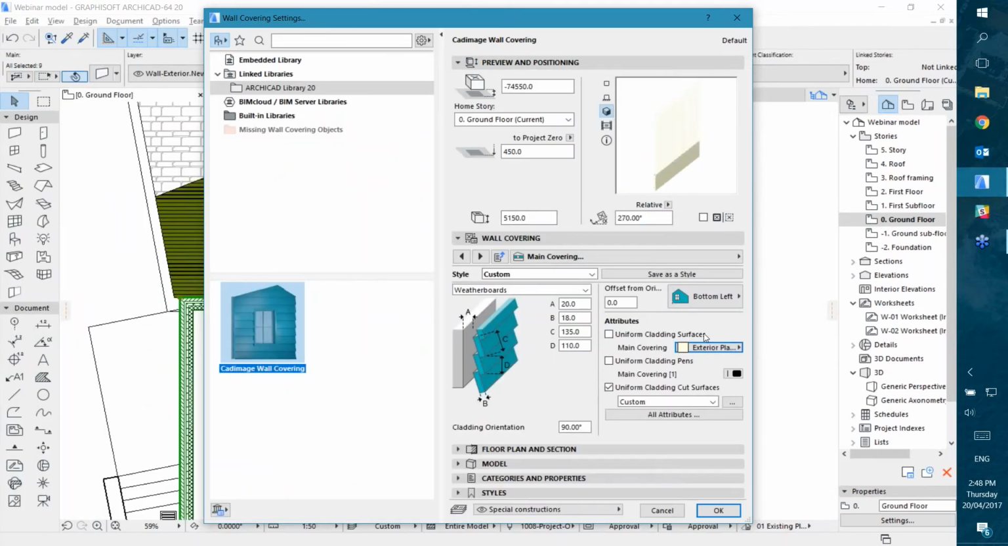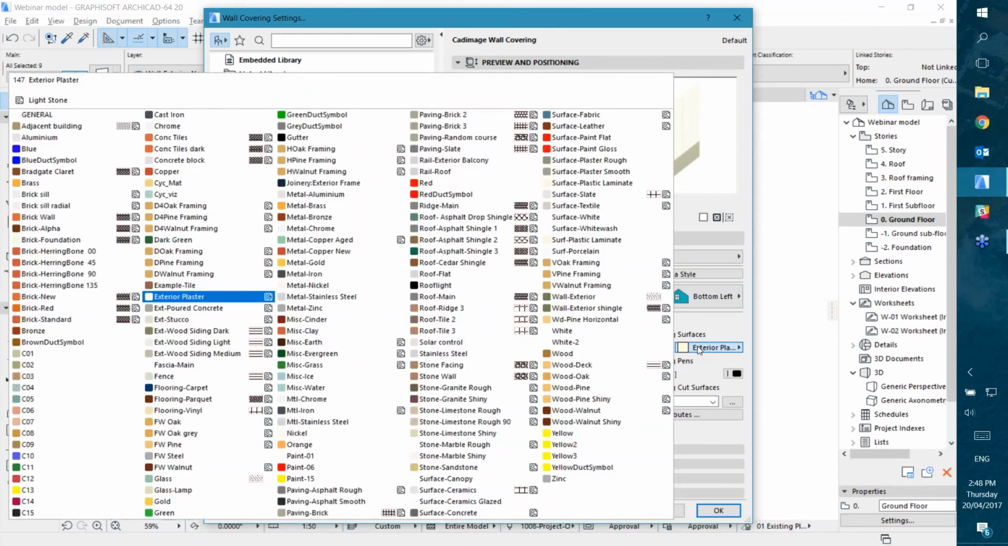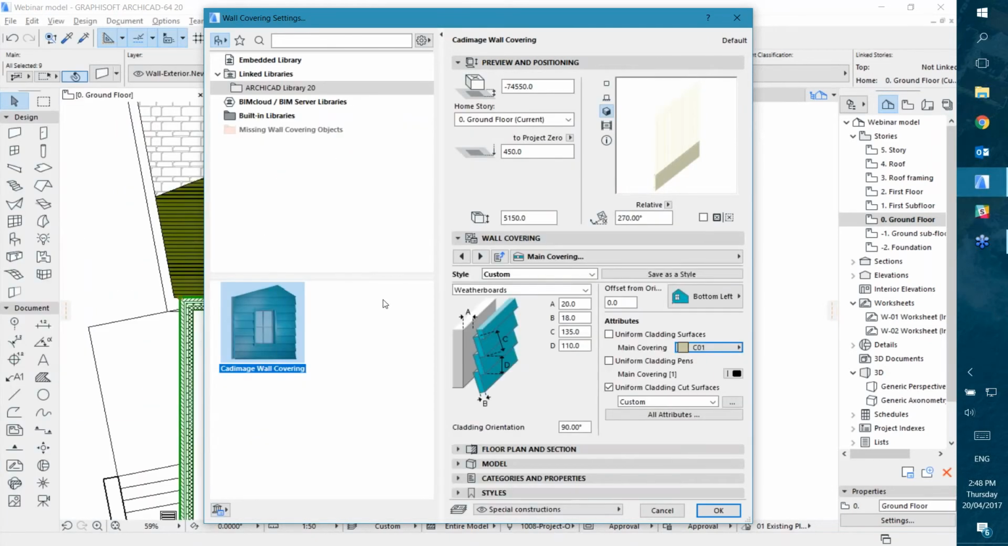Probably look alright on there. Alright, so we've got our weatherboards, and as you can see they've come in vertical because I must have used a rotation on these last time, so I'm going to set that orientation to 0 so that they're horizontal instead.